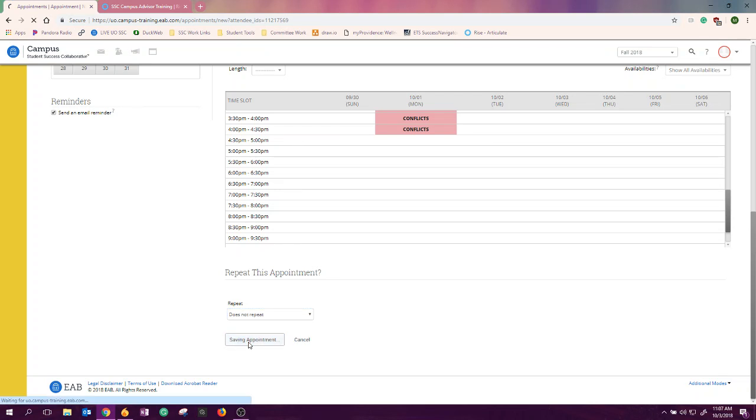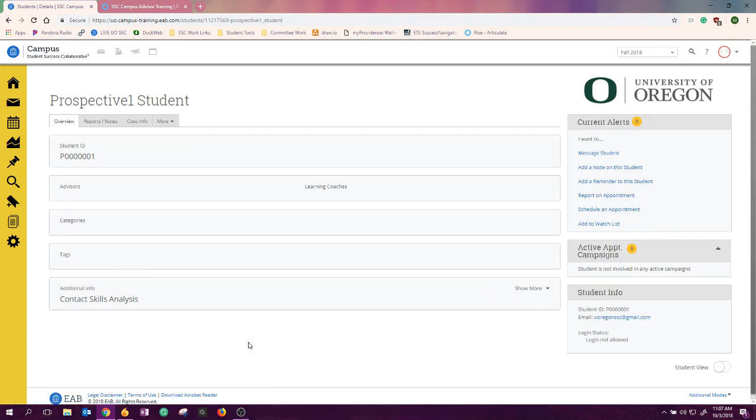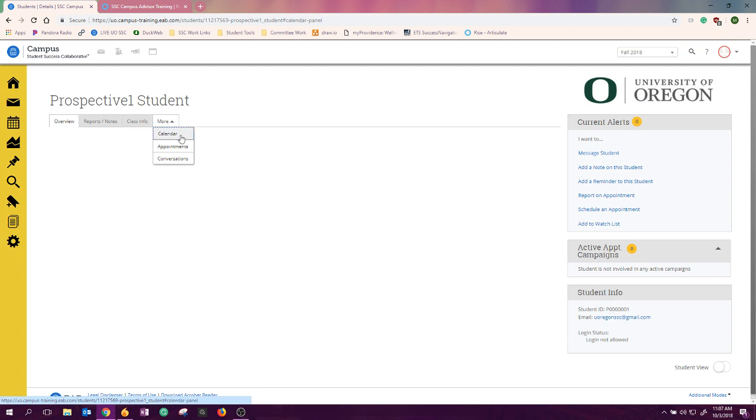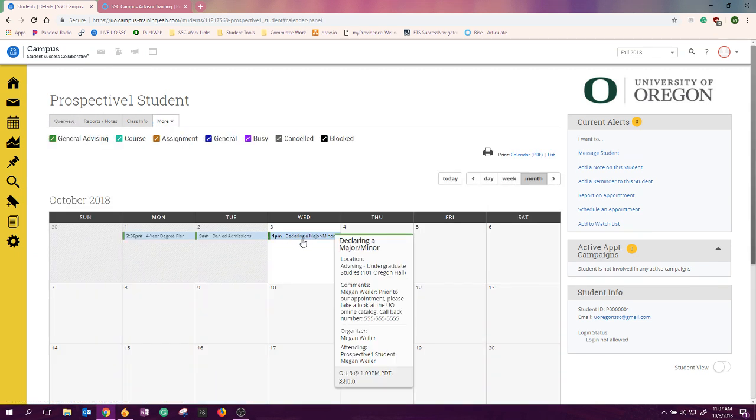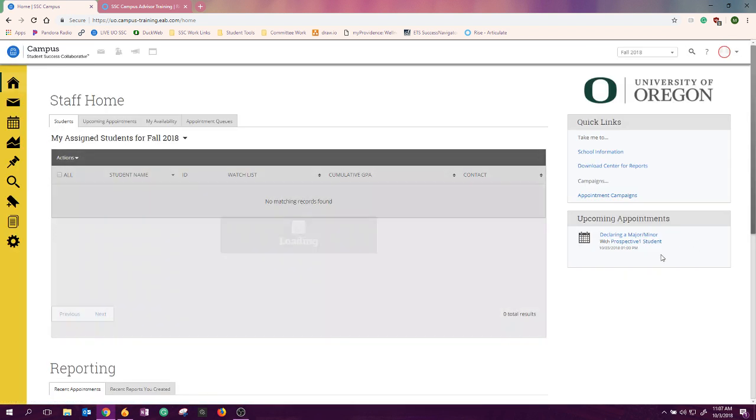Saving the appointment is actually what triggers the system to send a notification both to the student and to your email account. It will then also place the appointment on your calendar and theirs if you're both syncing your calendars to SSC. And you can see on this piece here, on the student side, here's their calendar, and you can see there's their appointment on Wednesday. It has the comments and details over in that box there. And on your home page, you will also be able to see that upcoming appointment at 1 o'clock over here.